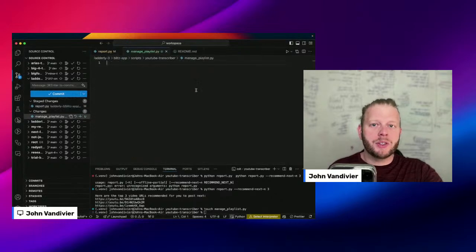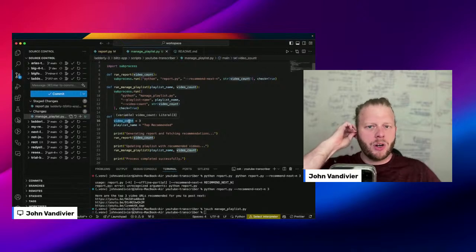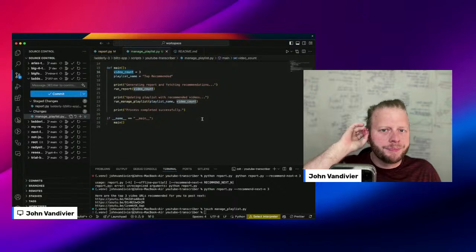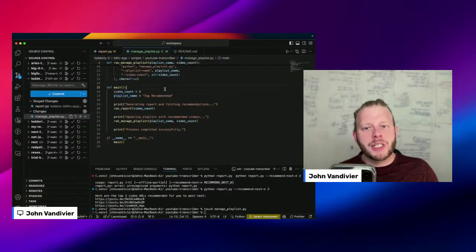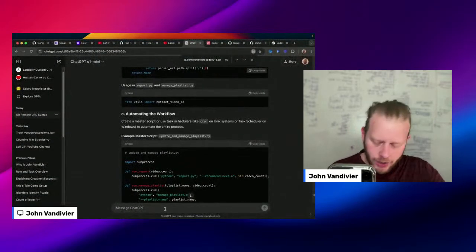Okay, so I'm opening up this file, pasting. Here, the video count is hard coded. I don't like that. I want it to be parameterized. But otherwise, yeah, these make sense for defaults, but I want them to be parameterized. I'm going to give this feedback to the tool.